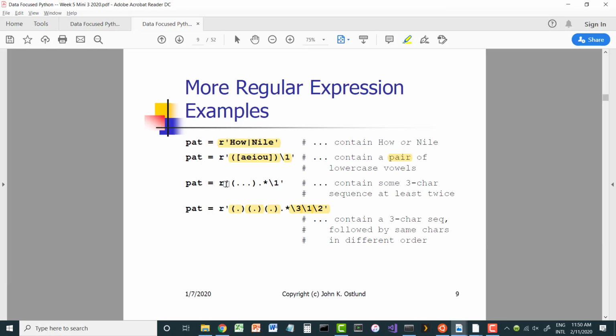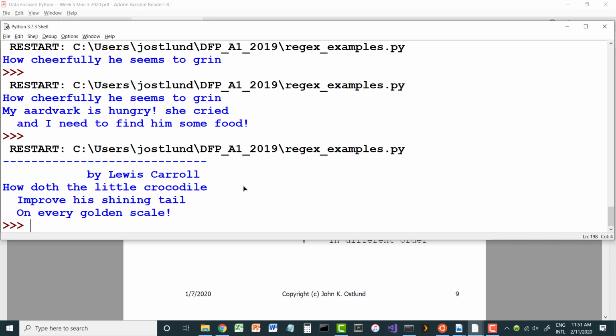Now, in this example here, what we're looking for is any 3 characters followed by any number of characters followed by the same 3 characters later. Let's do that one.